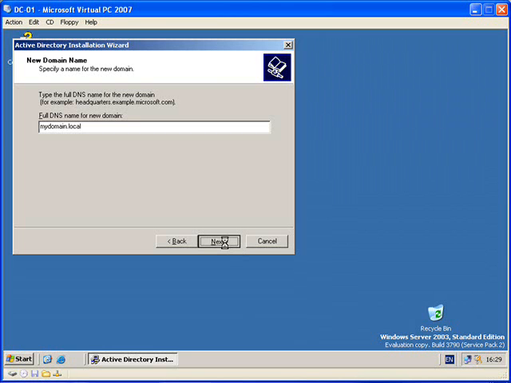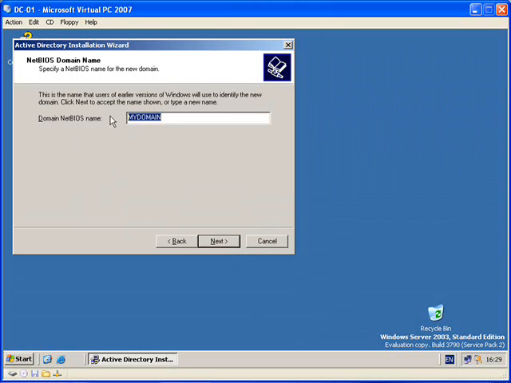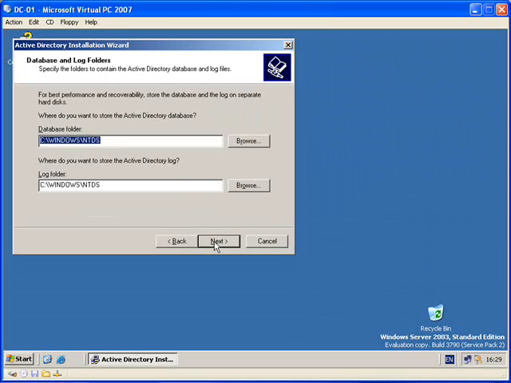Now what this is going to do is it's going to bring you to a NetBIOS name. So you're not going to have the full domain name, not mydomain.local. The server will change it to mydomain. So we select next, that's fine.